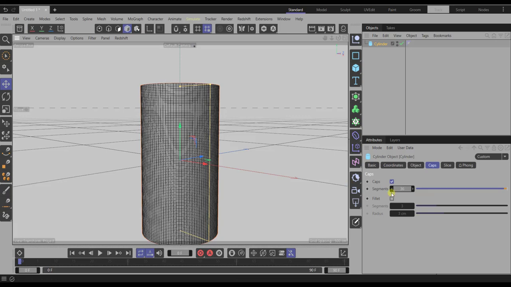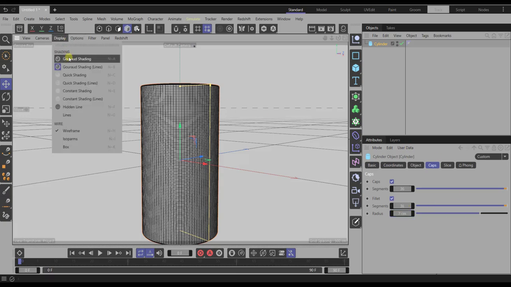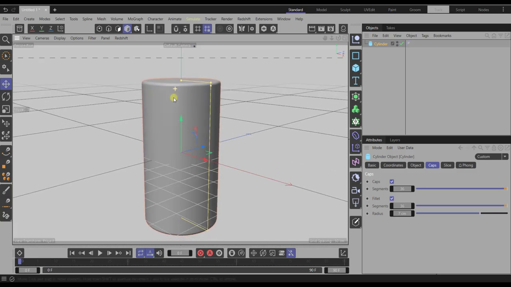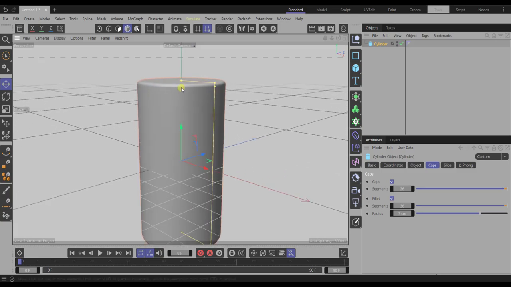Next, select the Fillet checkbox and then set 36 in the Fillet Segments and set 7 in the Radius spinner. Now if I again choose the first option, that is Gouraud Shading, you can see that a fillet is now displayed for the cylinder and we have also put 36 segments for the fillet.